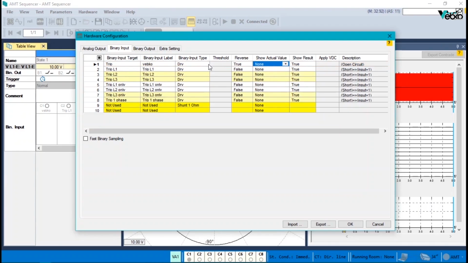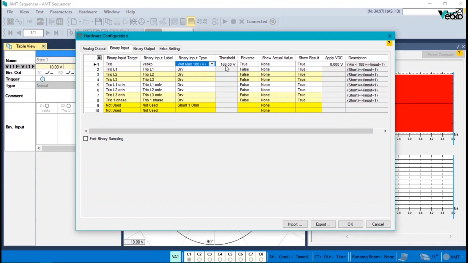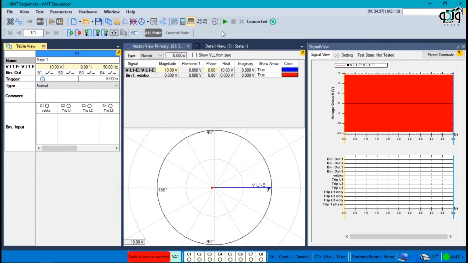In the wet maximum 188 voltage and threshold 188 mode, after activating the show actual value and selecting AC, after running the test, you can see the measured actual value by binary input in the vector view.